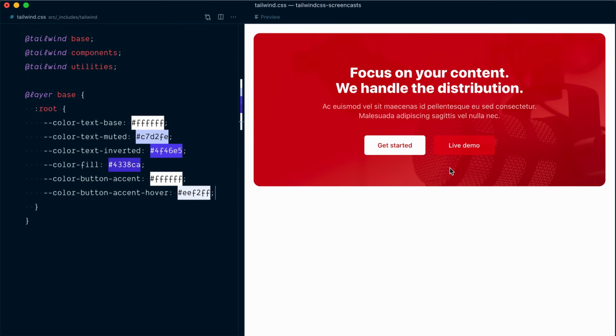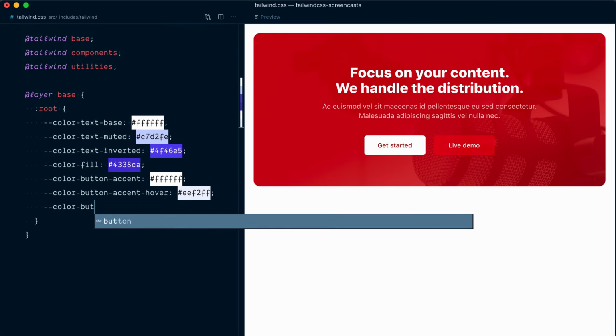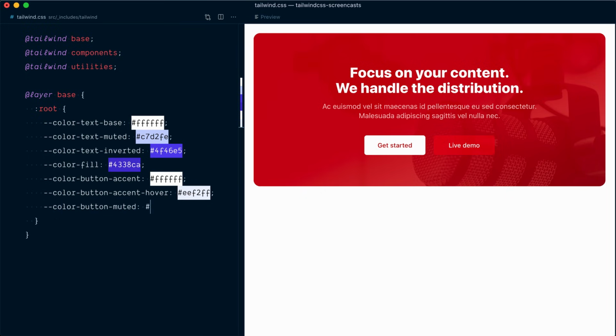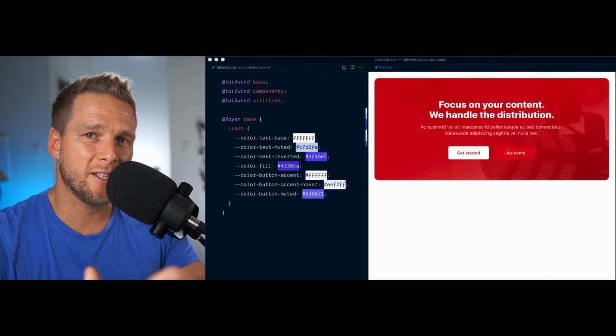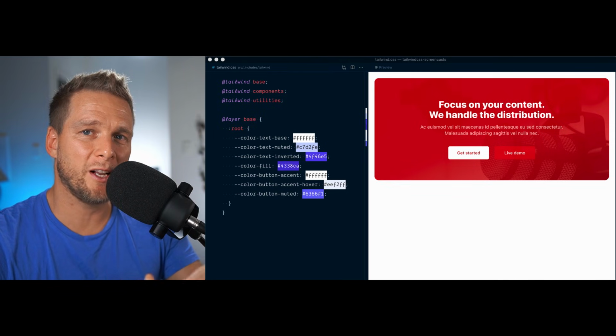So we'll just use one color, color button muted, and we'll go with 6366F1. So we've now defined 7 CSS variables, and the name of these doesn't contain any design opinions. Cool, so now with this in place, we want to go and create Themeable Tailwind utilities.